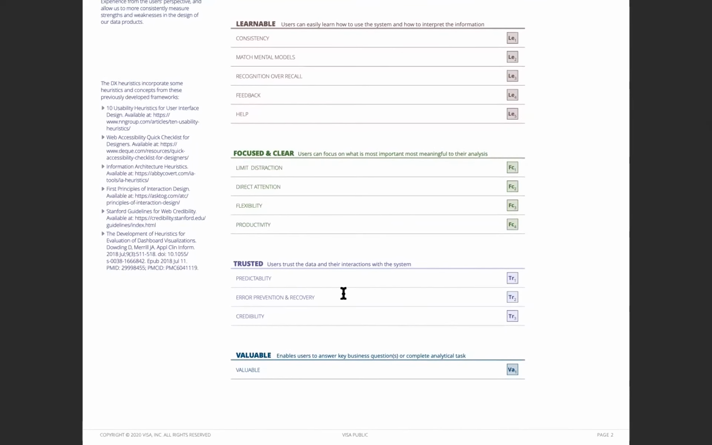So if you look at, let's say, the focused and clear category, the actual heuristics under that, some of them are taken from the usability world, and some are kind of unique, but they are flexibility, productivity, that's kind of like the efficiency that a lot of times we talk about when we provide feedback. And then it's also directing attention and limiting distraction. So all of those together feed into and make up the focus and clear facet.